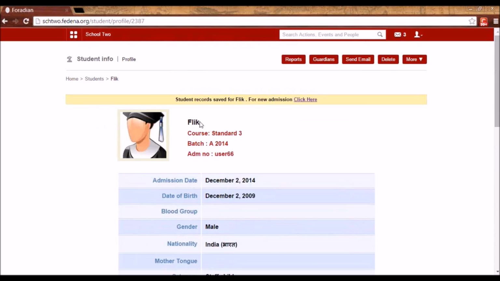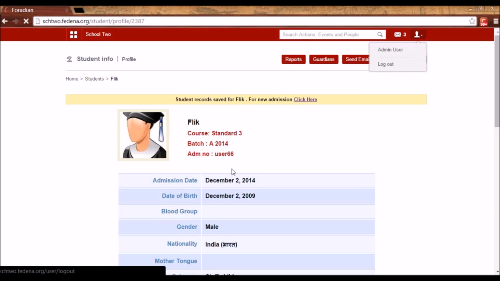And now how will the student be able to log in Fedena? Using the admission number, which is user66. And by default, the password of any student would be his admission number followed by 123. So for this student, he can log in to Fedena by username as user66 and password as user66123. So username is admission number and password is admission number followed by 123.